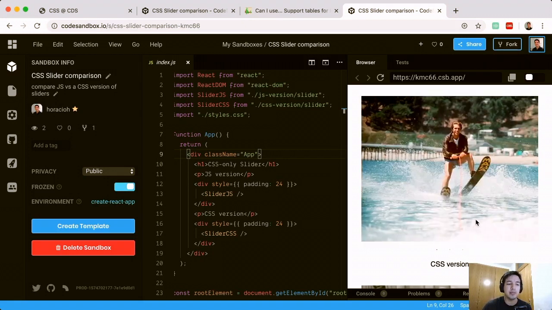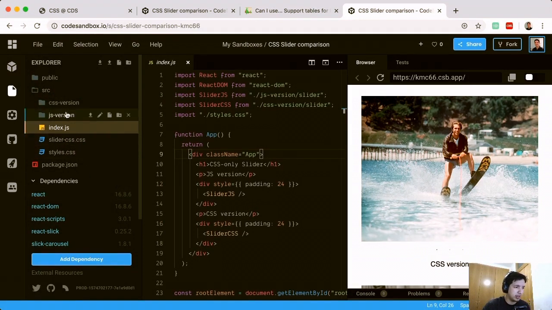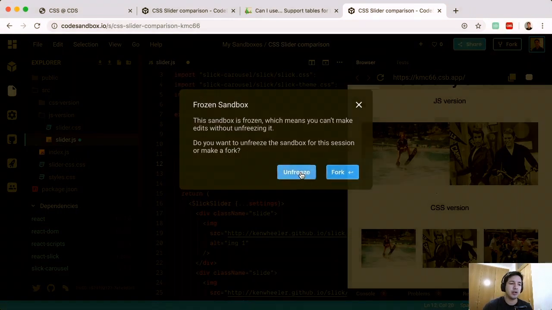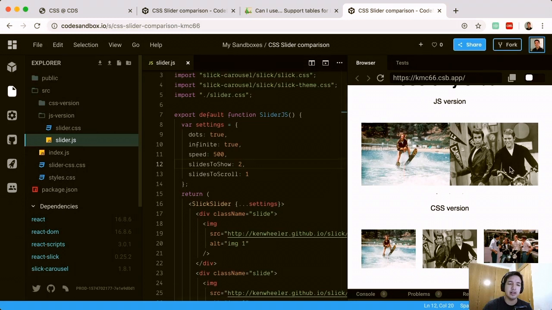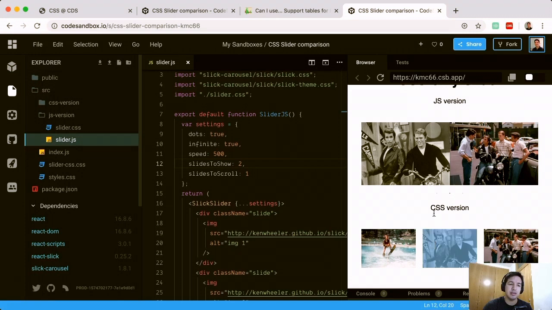And also another thing that is easier with the JavaScript version, if we go to the code and then I go to the JavaScript version, you see that you have the settings here. So if you want, I don't know, to show 2 slides, let me unfreeze, because I froze it. So you see that it's simpler to just move that. Here maybe it's not that simple. You see that now I need to rearrange things and maybe do some other stuff.